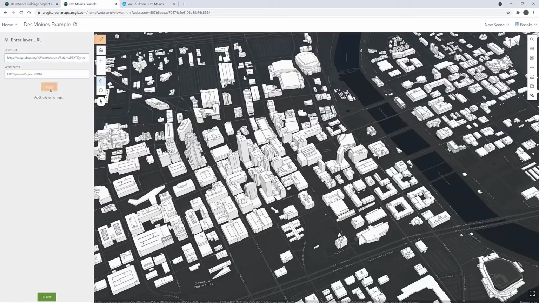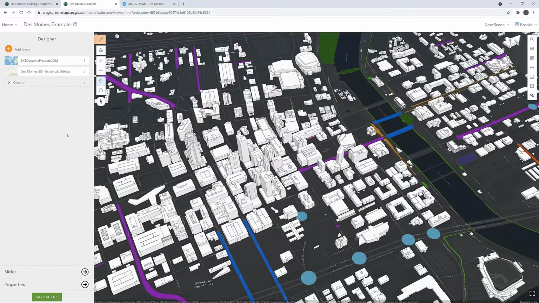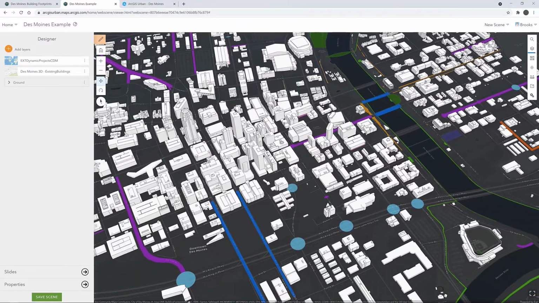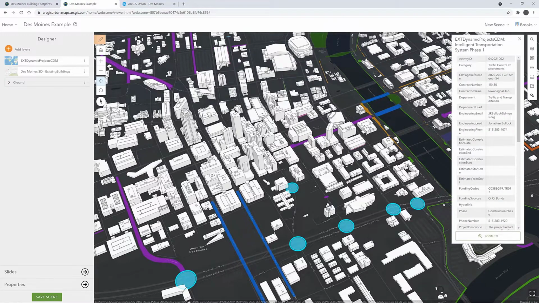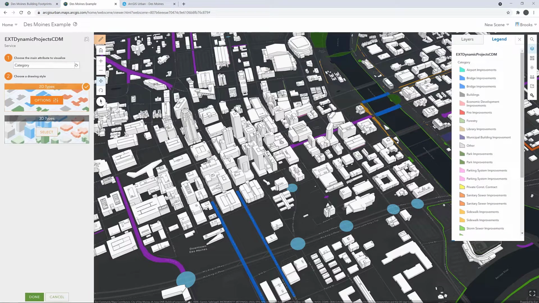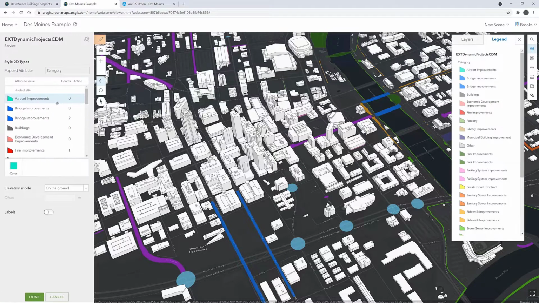So in this example, I'll add an enterprise layer that represents a dynamic feed of projects and really capital improvement projects throughout the city. This layer had existing symbology, so the scene inherits that, and it drapes the features to the surface. The layer will also include any pop-ups that might have been configured on the layer. Attributes like project name, estimated start dates, etc. And as you can see, the symbology in a web scene can be formatted based on any field in the layer. In this case, we're using the category field, but any could be used.